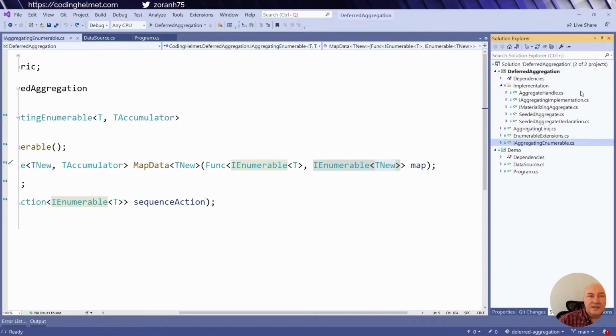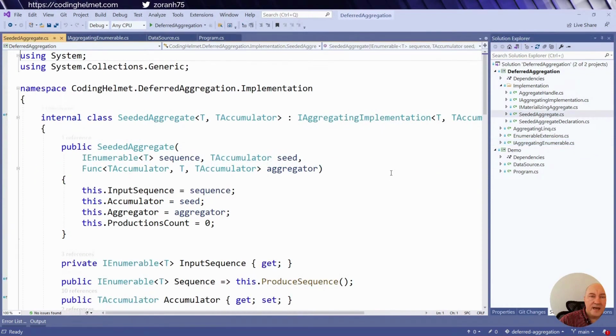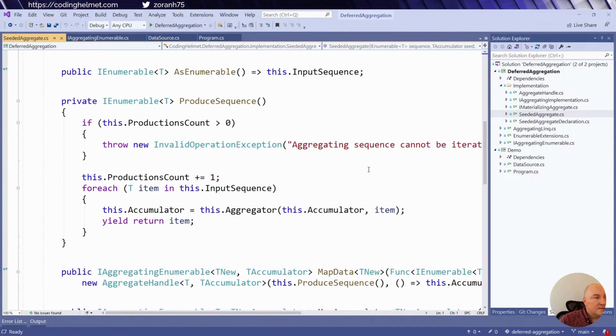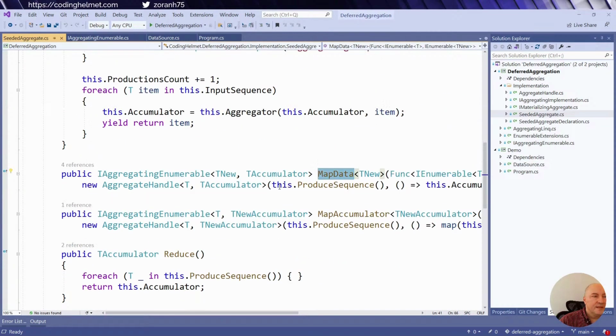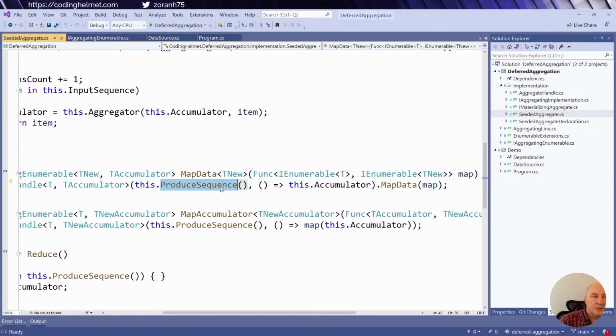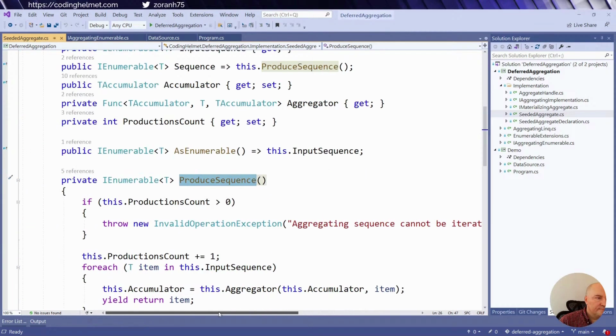And here is the implementation, the most engaged class of them all. Here is how it implements map data. It will construct an aggregate handle, which is a materialized accumulator. Just a technical detail, I couldn't solve it differently, but it will hold a produced sequence, which you will see what it means in just a second, and the same accumulator. And produced sequence is this.